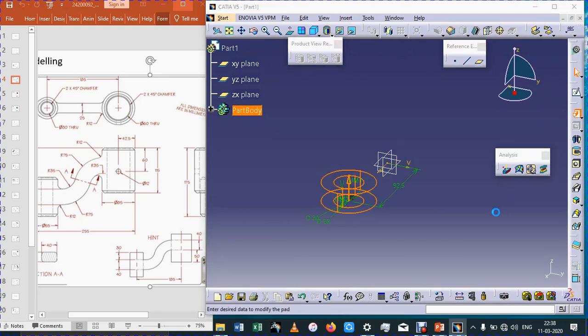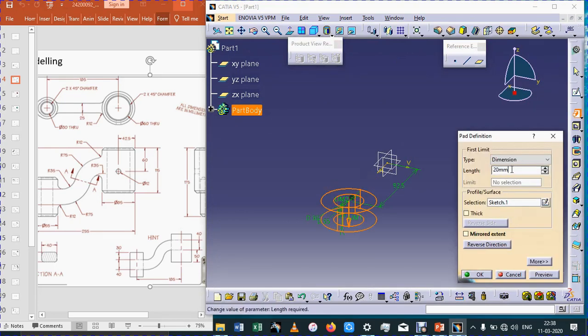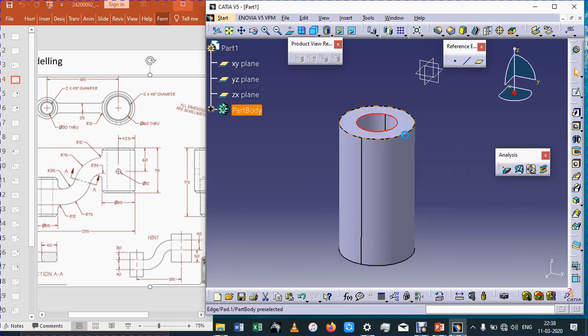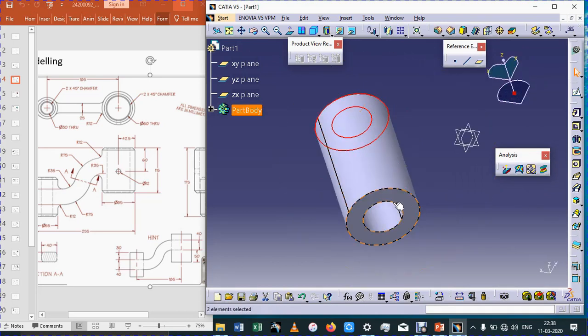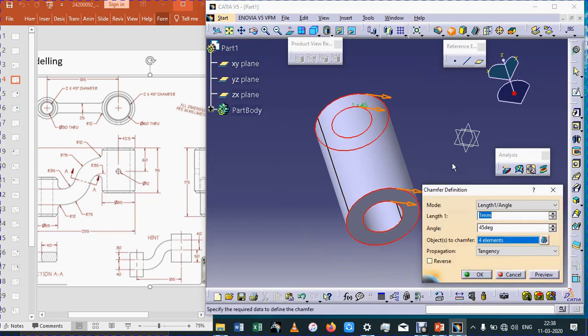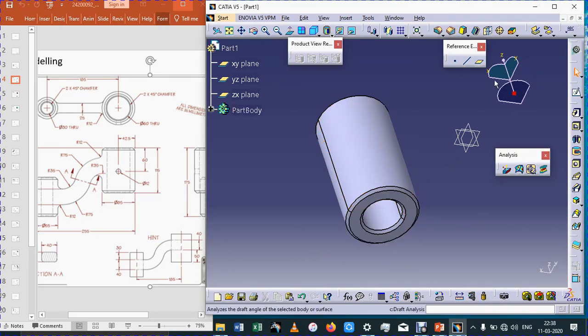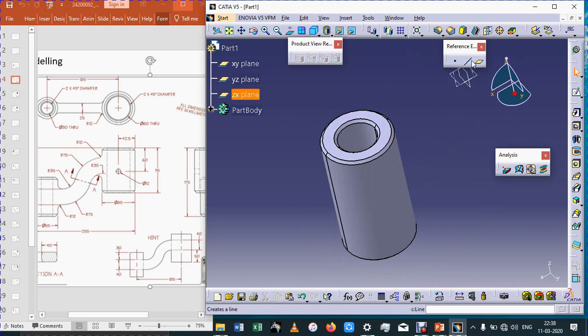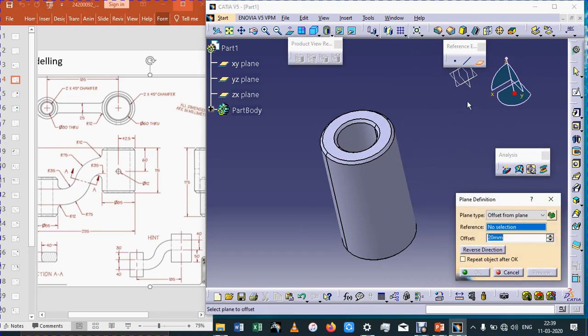Now let us use pad tools to add thickness to the profile. Let us create a plane offset to the XY plane.